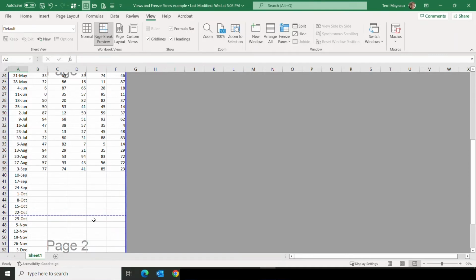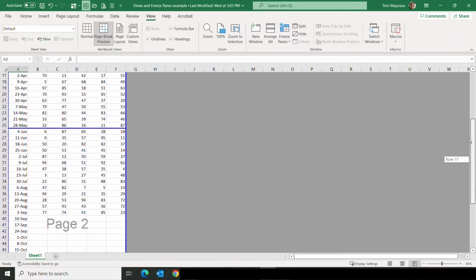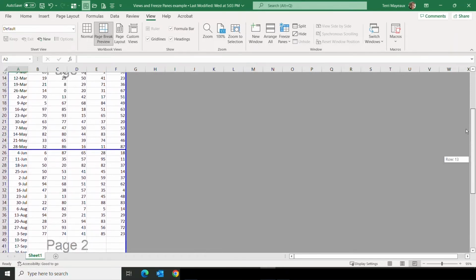If you simply want to move an existing page break, look at this. In your page break preview, all you need to do is rest your mouse on top of that blue dashed line, and you can simply click and drag up. So let's say that I want to have a split between May and June. Then I drop it off, and look at this, page 2 has moved up, and it still says page 1.